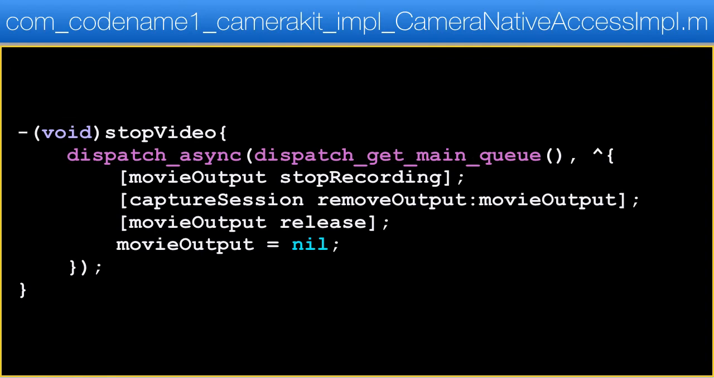The last remaining piece is the stop video method. This is a trivial method if you've been keeping up. We just stop the recording and clean up. And with that last bit of code, we are done.